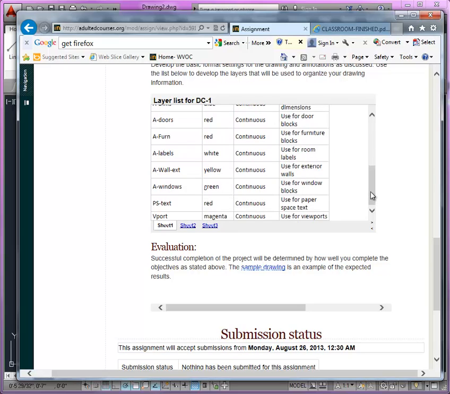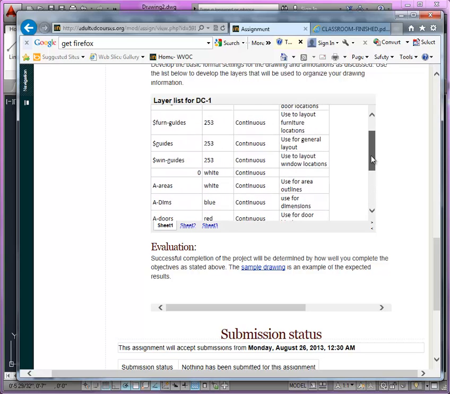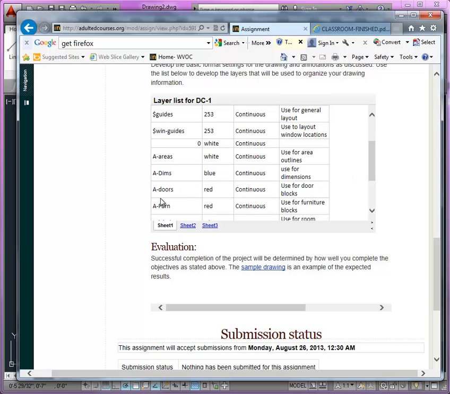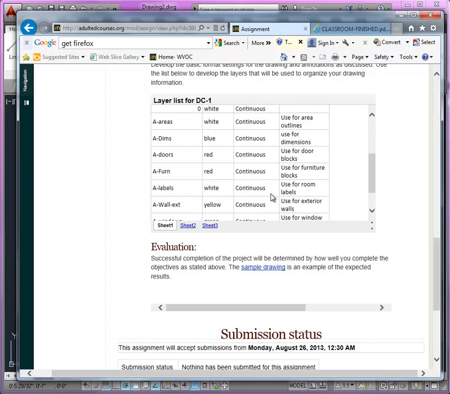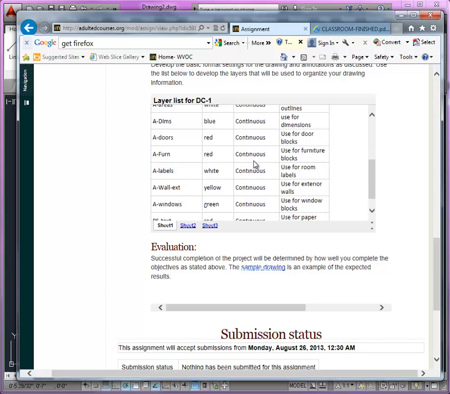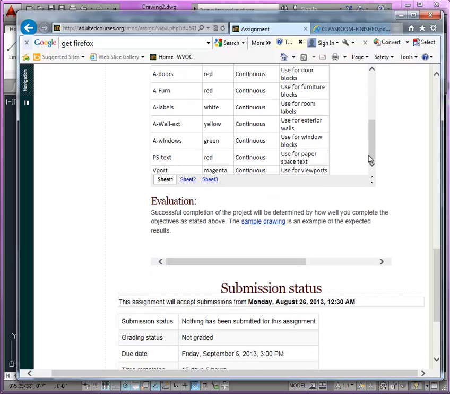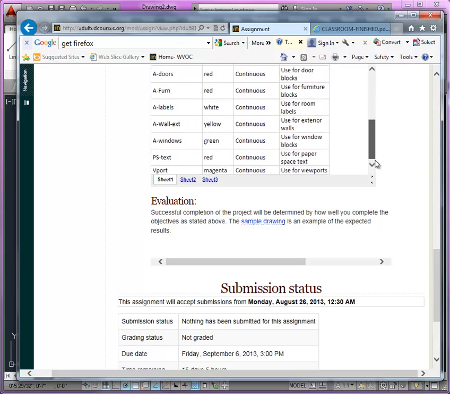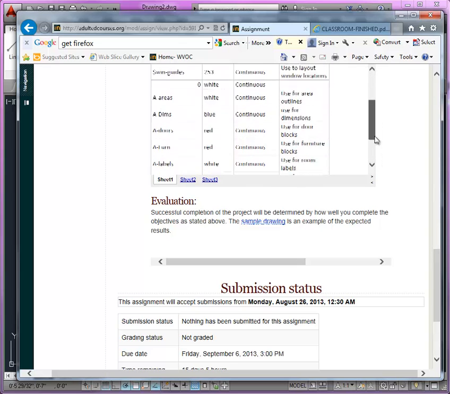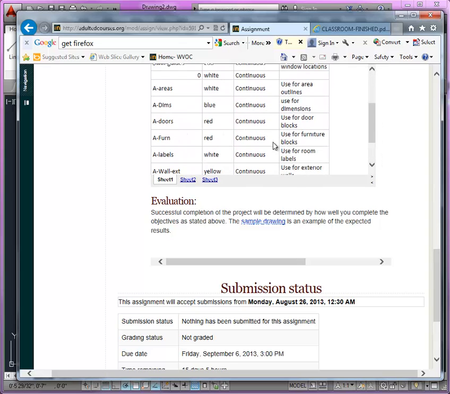Now, I'm not going to do all of these layers while we're talking here, but let me show you how to just develop a couple. Let's take a look at A doors and A furniture. For example, we show the properties here, red and continuous. Actually, let's do A doors, and there should be another one there with a different line type. I don't see it right now, but let's just do a couple of them right there.